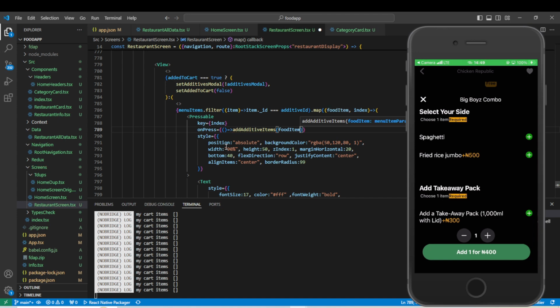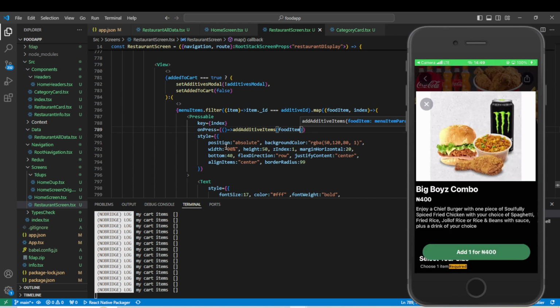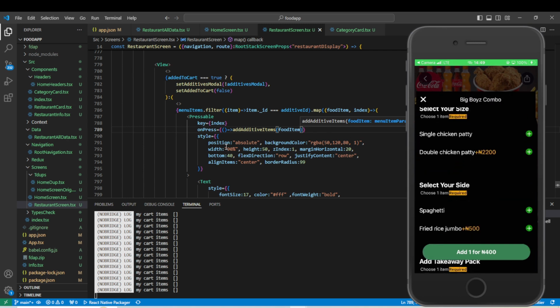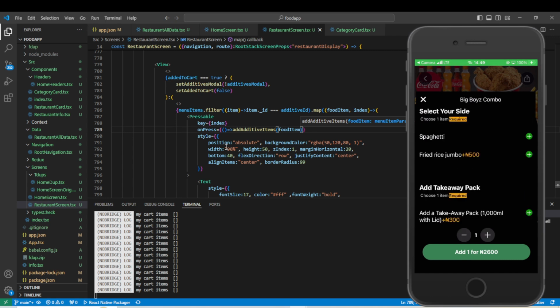Cool, everything is working fine. So I think we're good to go. I think that's just about everything. So let's go back to it. So cool. So if I scroll this, I'm going to choose double chicken patty. So it has selected that. And then let's select takeaway, add takeaway. Let's select two quantities, let's select 3. So we have 8,700 as the total.